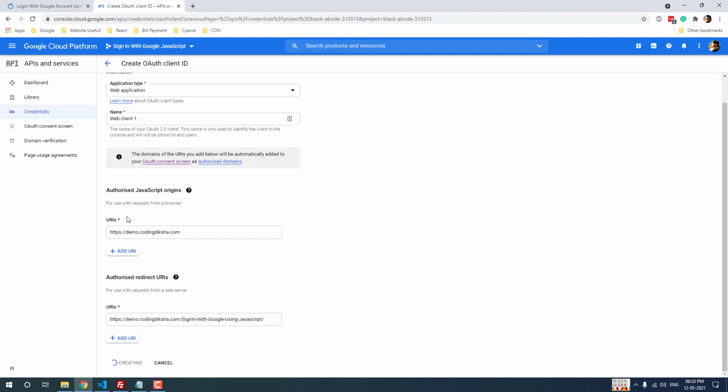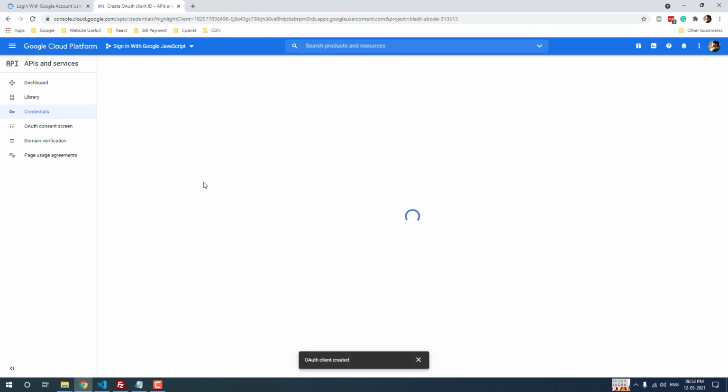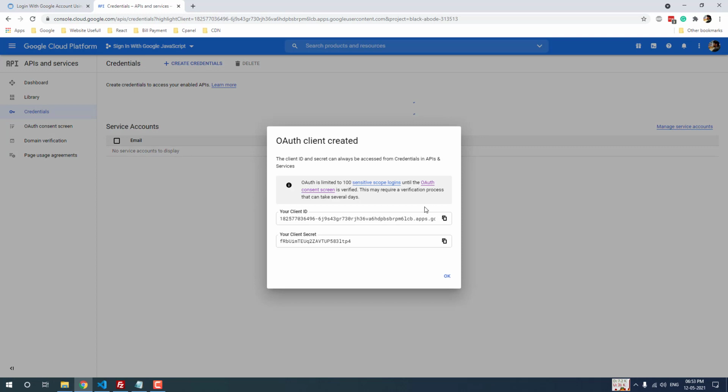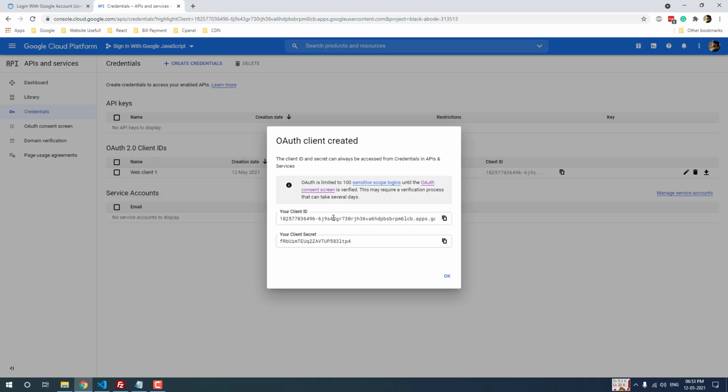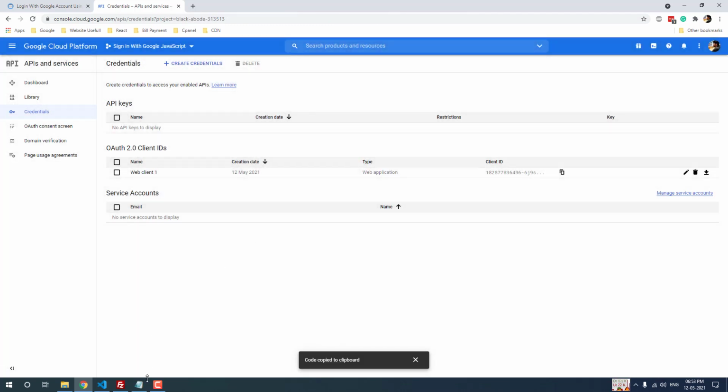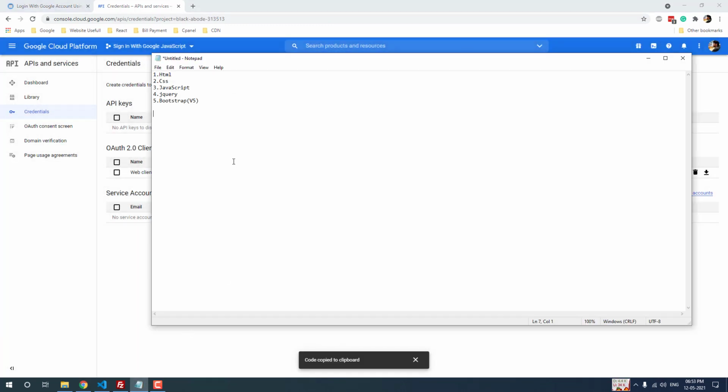You can also use localhost if you are developing the project in localhost. Just the client ID is created successfully. Copy the client ID for future usage and paste it somewhere else. I pasted it in Notepad. In this project, I am going to use HTML, CSS, JavaScript, jQuery and Bootstrap version 5.